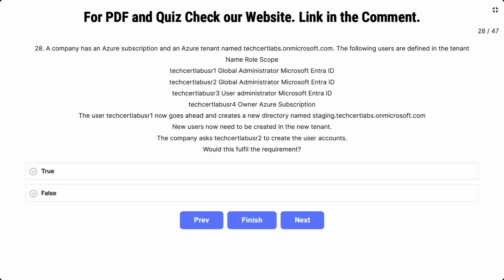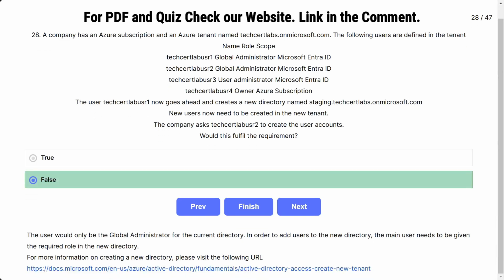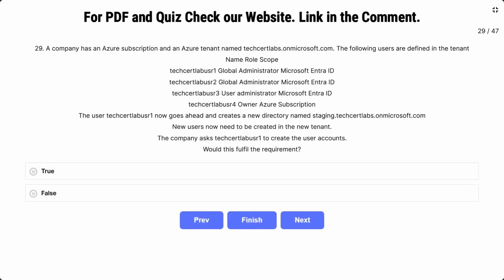The scenario is same. The question says the company asks TexLab user 2 to create the user accounts. Would this fulfill the requirement? The correct answer is false. So the explanation is same, as the user would only be the global administrator for the current directory. In order to add users to the new directory, the main users need to be given the required role in the new directory. Question number 29.